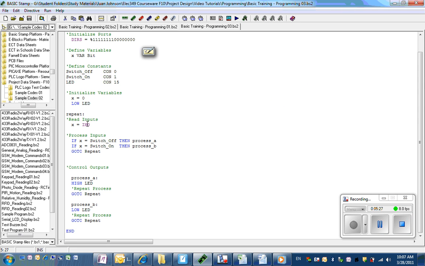In this procedure, it will read the input and save it as X. Then my process will decide if the switch is off, which basically means, does X equal 0? If it is, then go to process A. If that's not true, then it will go to the next command and check to see if X is equal to 1. If that's true, then it will go to process B and continue. If these two if statements are both not true, then it will just go back and continue to read the value of the input. So the input value will determine whether it will execute process A or process B.